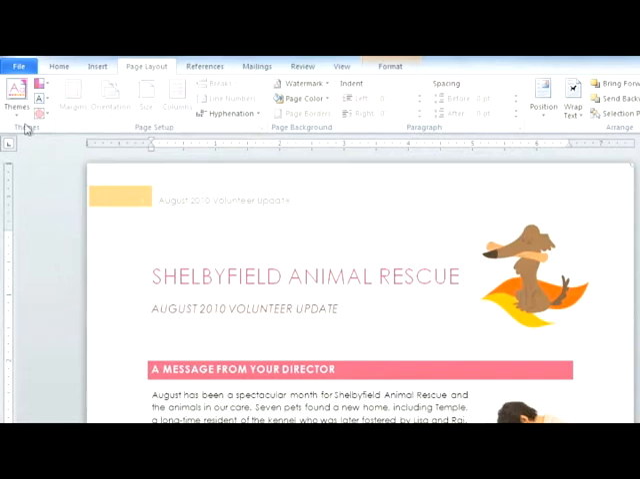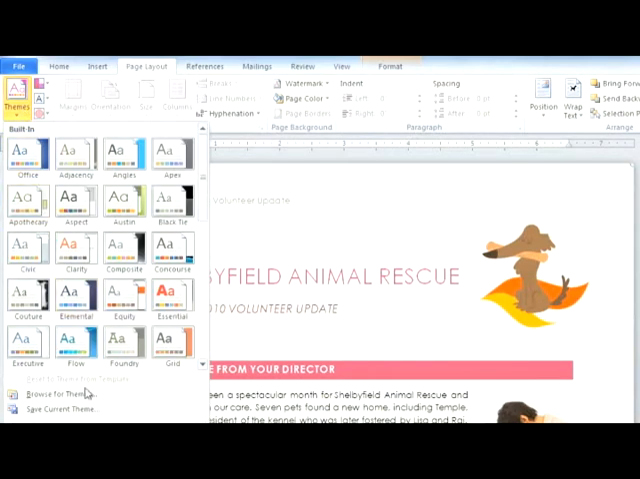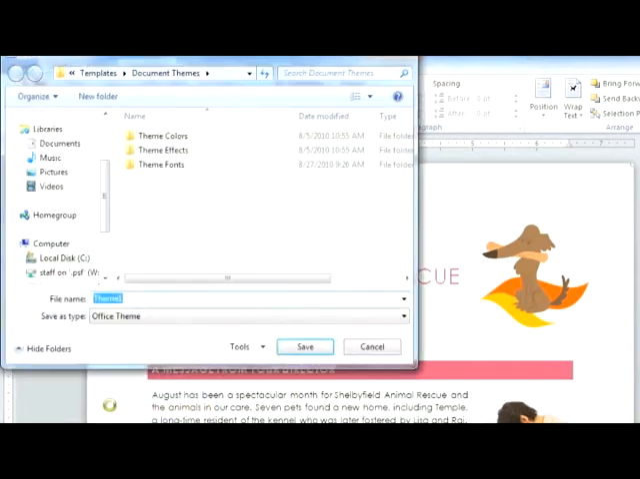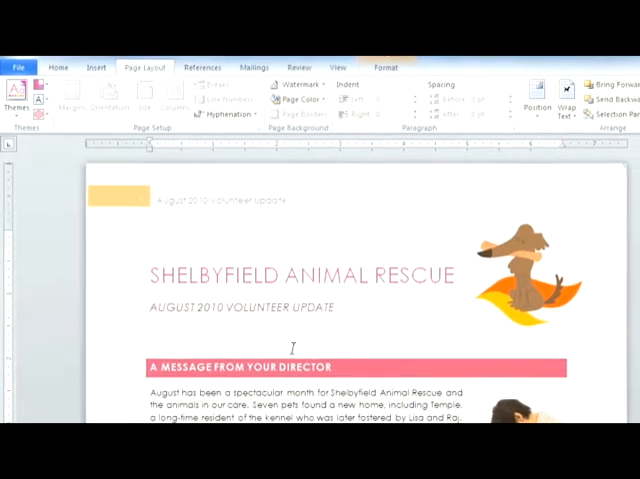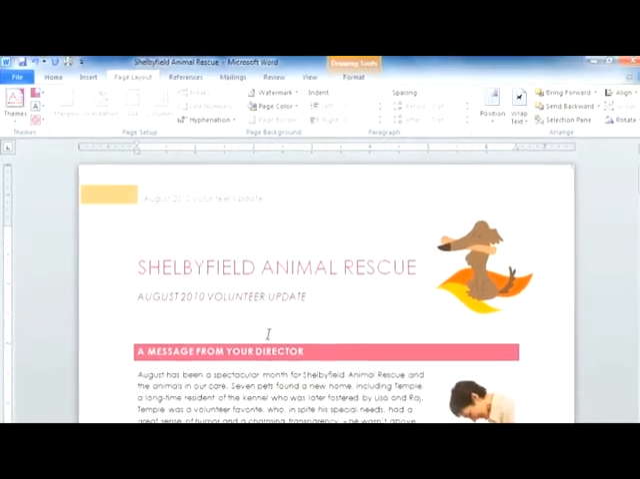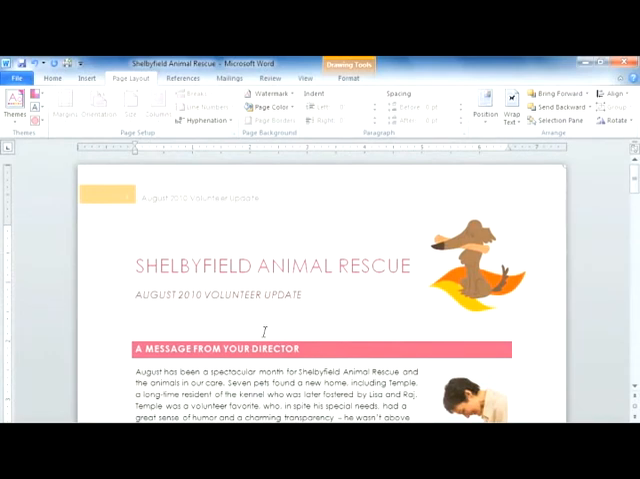All you have to do is go to Themes, Save Current Theme, and give it a name. All set! Now I can apply my theme to any of my other documents. Themes are such a great way to experiment with color, design, and the overall look and feel of your document. With so many ways to customize, you can really make it your own.